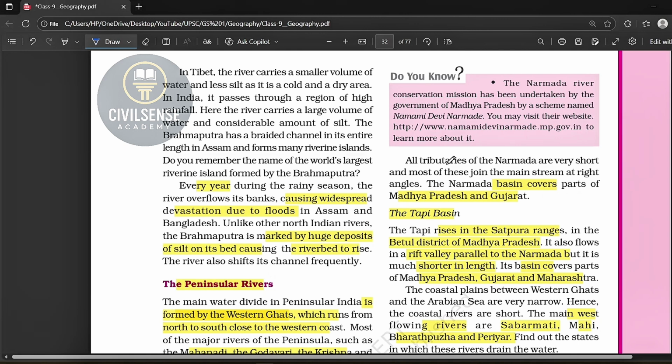In Tibet, the river carries less water due to the dry climate, but in India, because of high rainfall, it becomes huge and full of water and silt. It forms braided channels and creates river islands, including the world's largest river island, Majuli. Every year, it floods large areas in Assam and Bangladesh, shifting its course frequently.